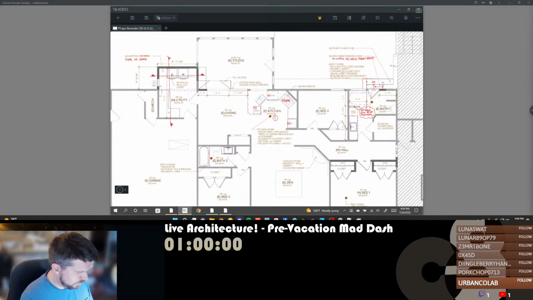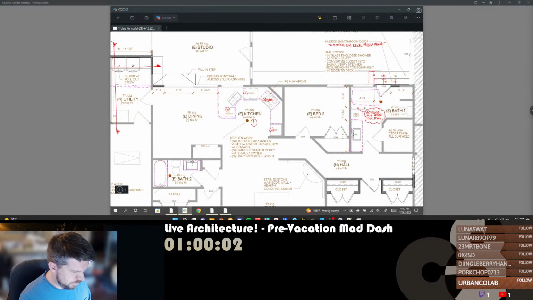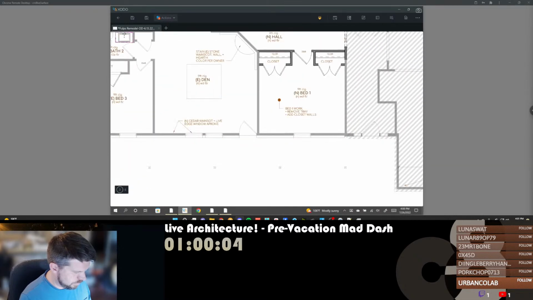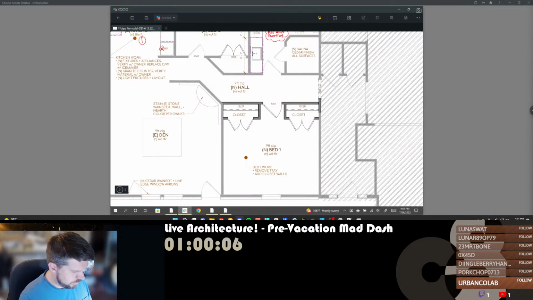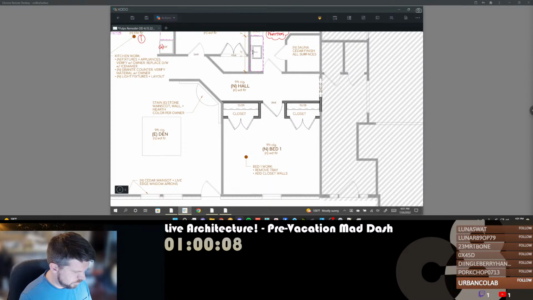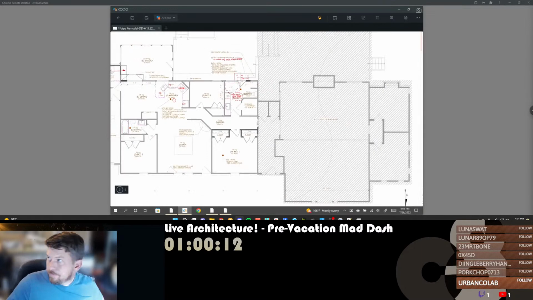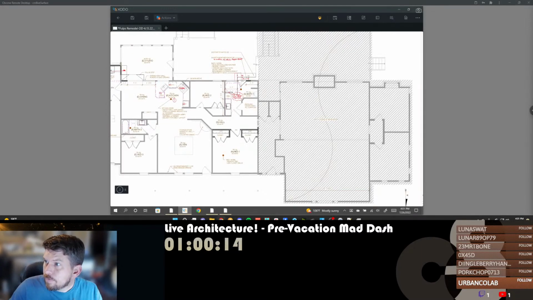Floor, existing wood floor. 9-foot ceiling, 9-foot ceiling. Remove tray, add closet. Closet doors.